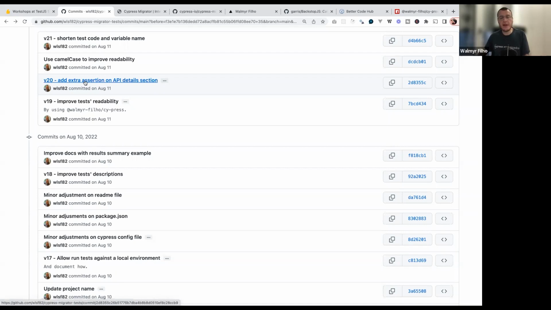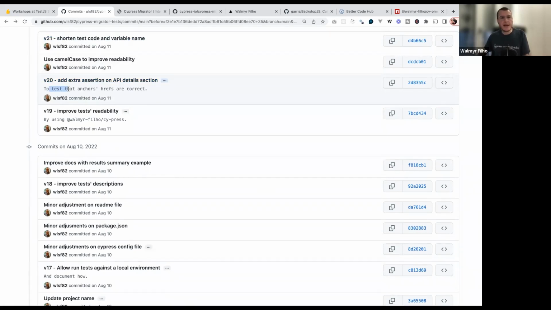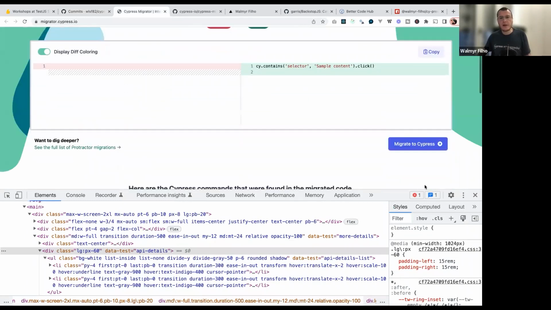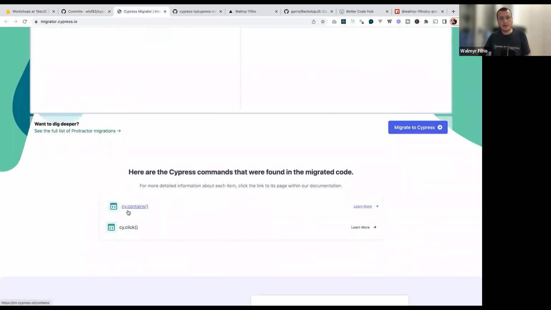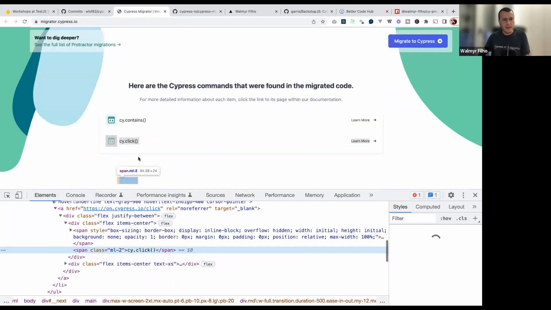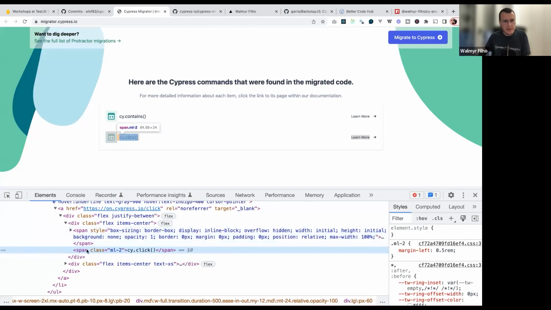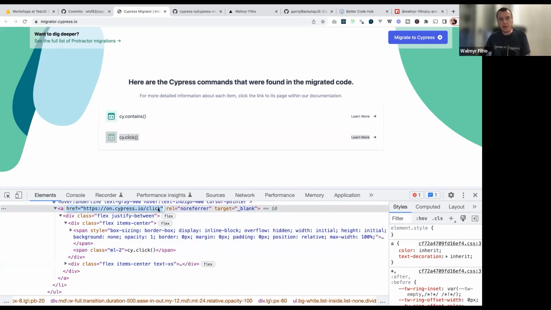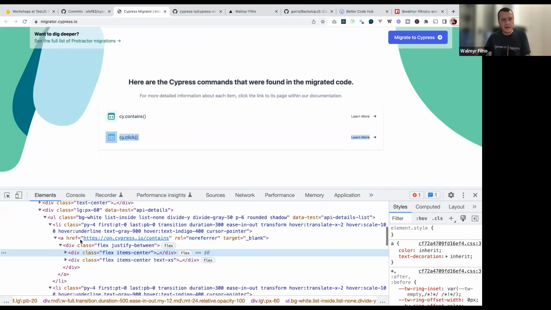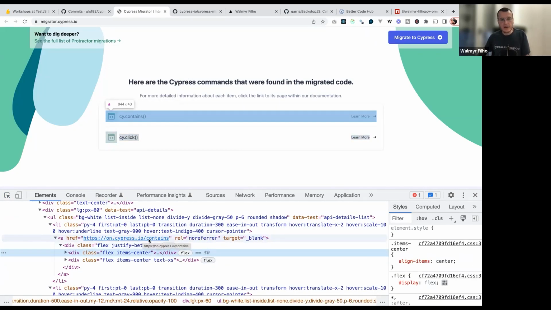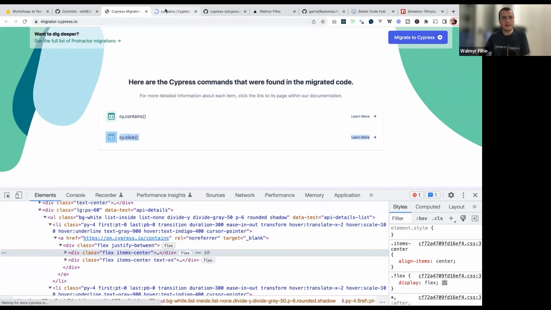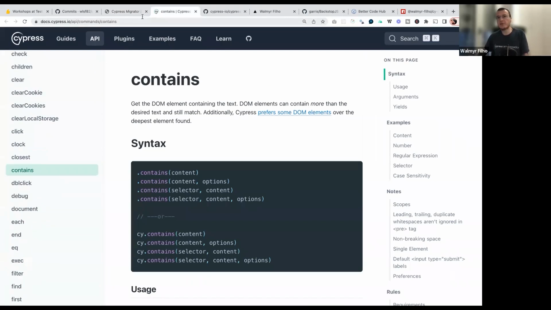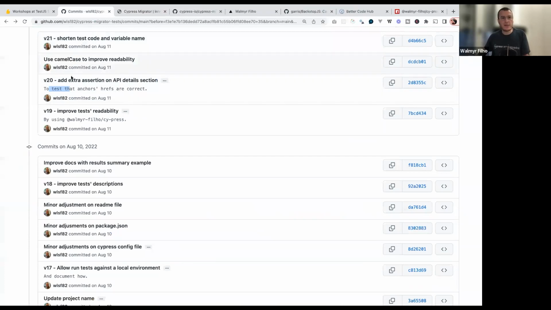Now I added an extra assertion on the API details section to test that anchors' hrefs are correct. So if you remember when I executed all the tests, I was not only checking that the cy.contains is here and the cy.click is here, but also that it has the correct href. So if we inspect here, we'll see that, let's see, where is it? Yeah, here is the anchor. It has an href to on.cypress.io/click. And this other one here has on.cypress.io/contains, which redirects us to docs.cypress.io/api/commands/contains.